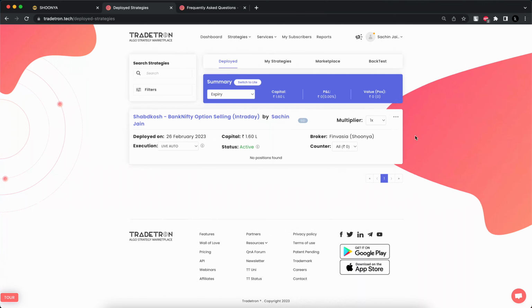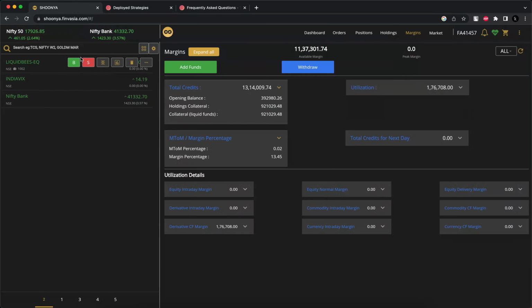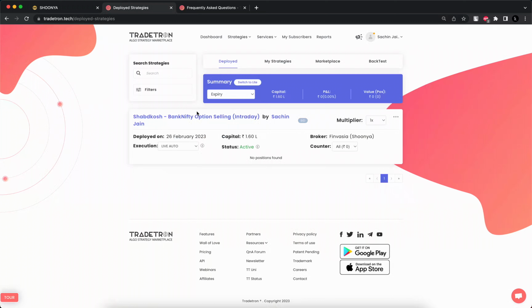So that's all in this video. In this video I covered how to block margin in the event of an error, or in the event the whole Tradetron is down. So watch this video very carefully, especially the margin blocking part. And I also showed you how to deploy a strategy in live auto, and what other steps you can take from here.